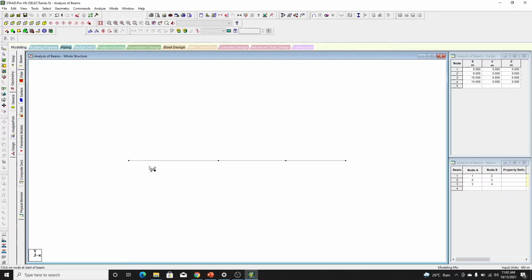Yung local coordinate axis, ito yung axis ng isang member, no? So nakadepende din yon guys kung saan mo inuunang i-click. Parang ganun yata yung pagkakaintindi ko before. Okay. So ngayon, ito na nga guys yung ating beam.